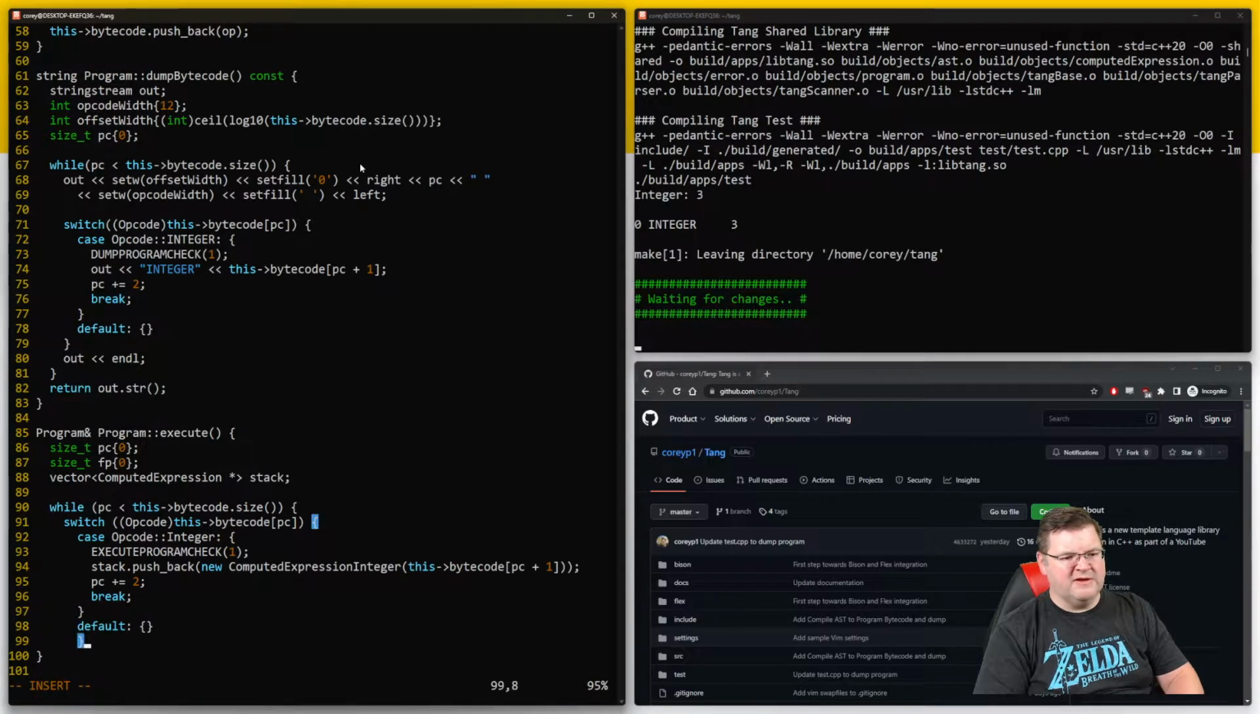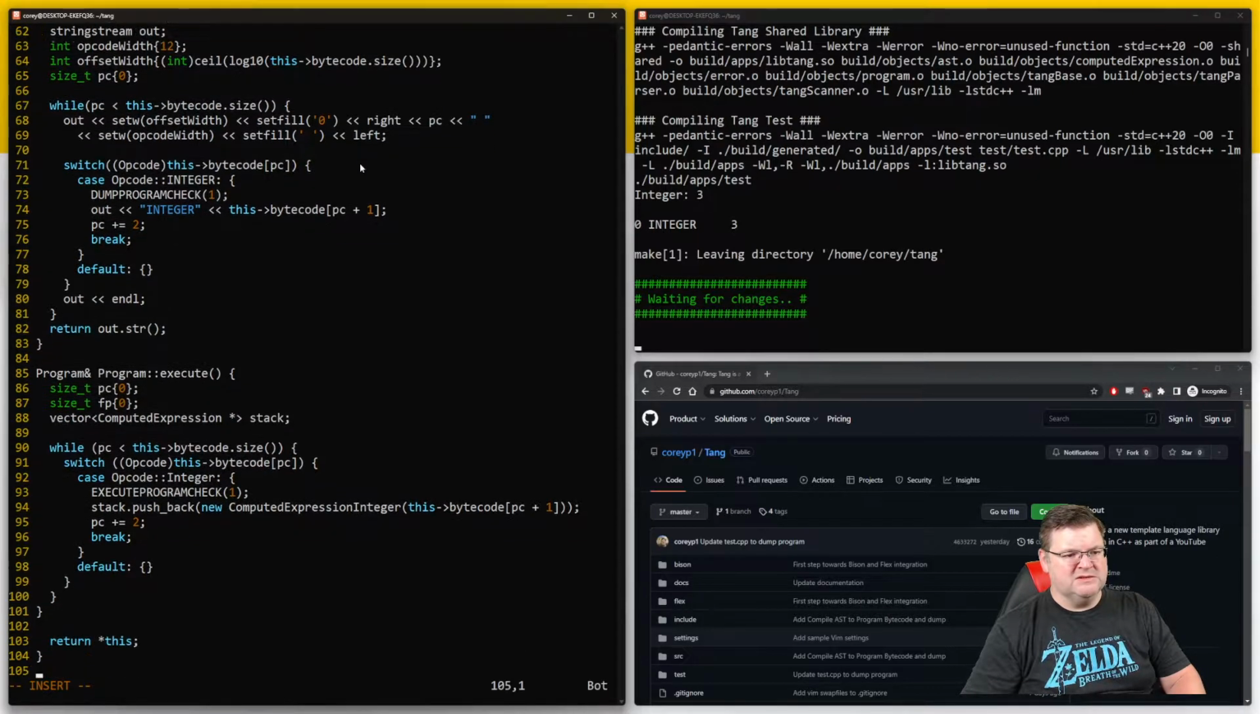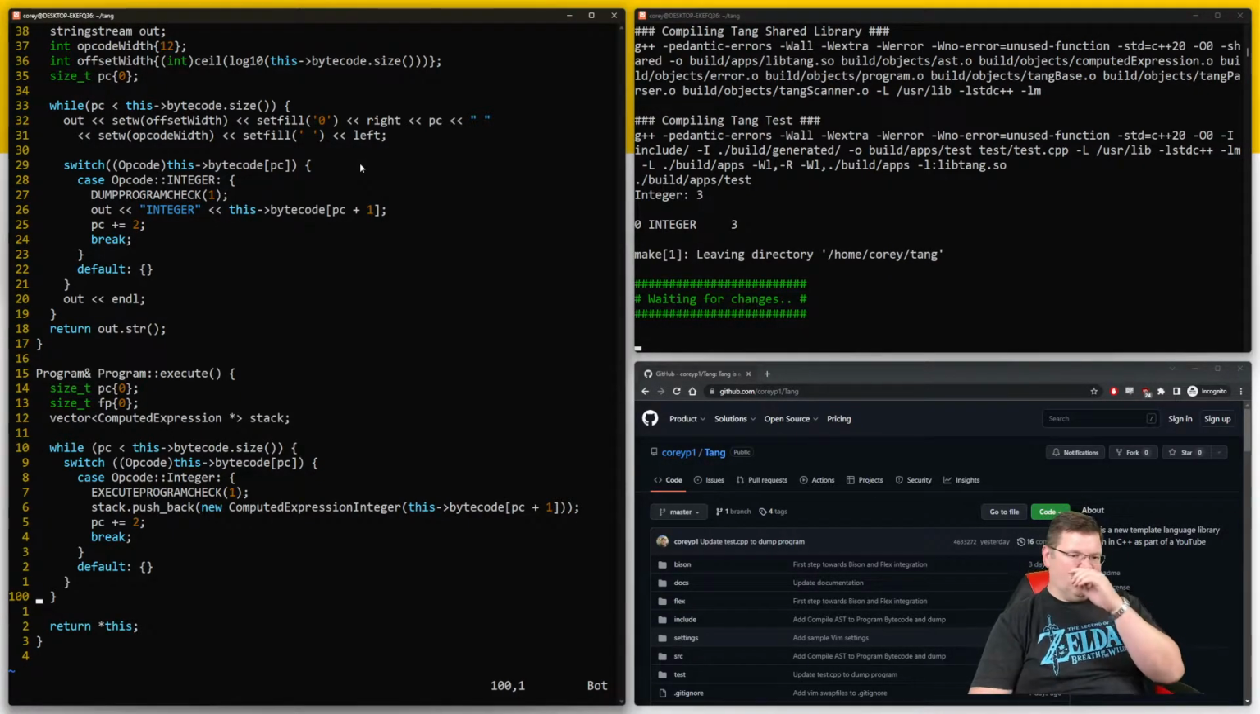Default nothing. Again, I'm not convinced I like my spacing here, but that's fine. That's the switch. That's the while. So what's at the top now of the stack?